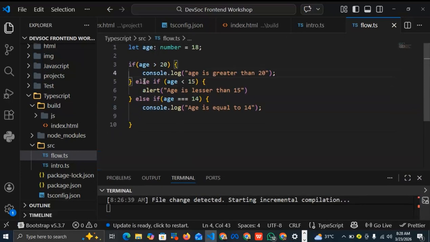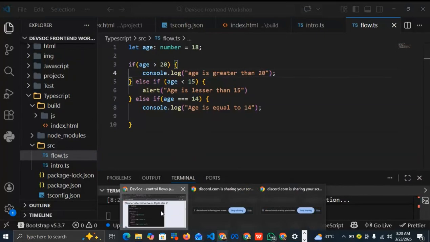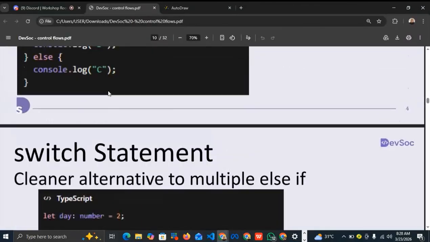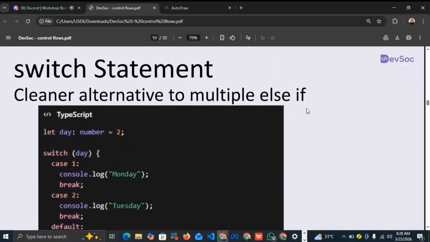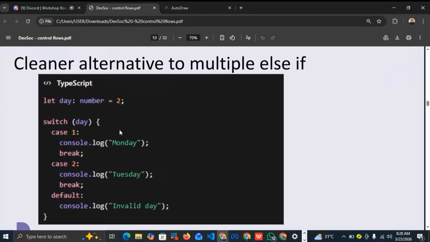So why am I doing this? I want to show you why we recommend the switch. I'm talking about the switch statement. We say it's a clean alternative to multiple else if. It's a cleaner way of having multiple else if statements. So you can see here that we are checking for a day. Let's say we have 7 days in a week, right? So let's assume this day to be 2.